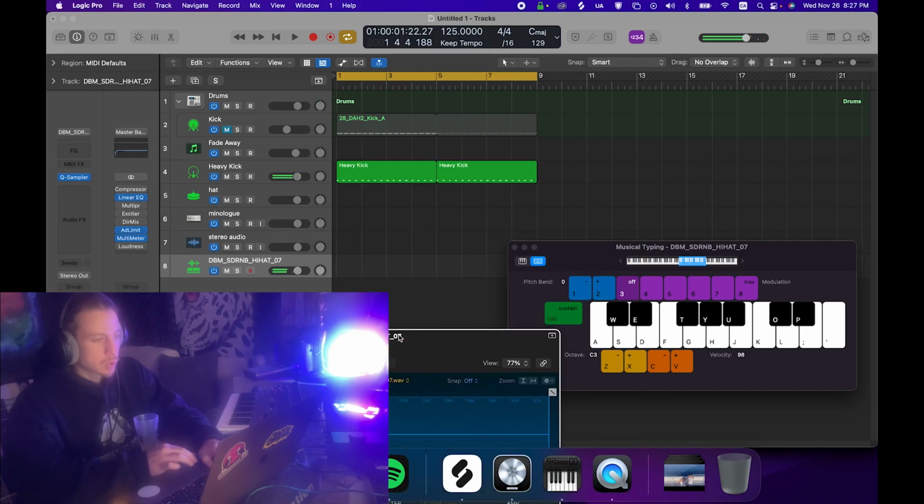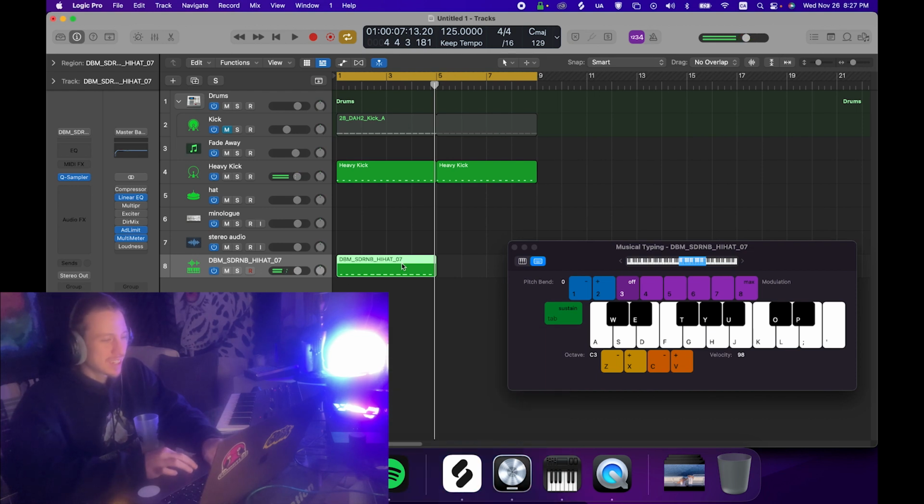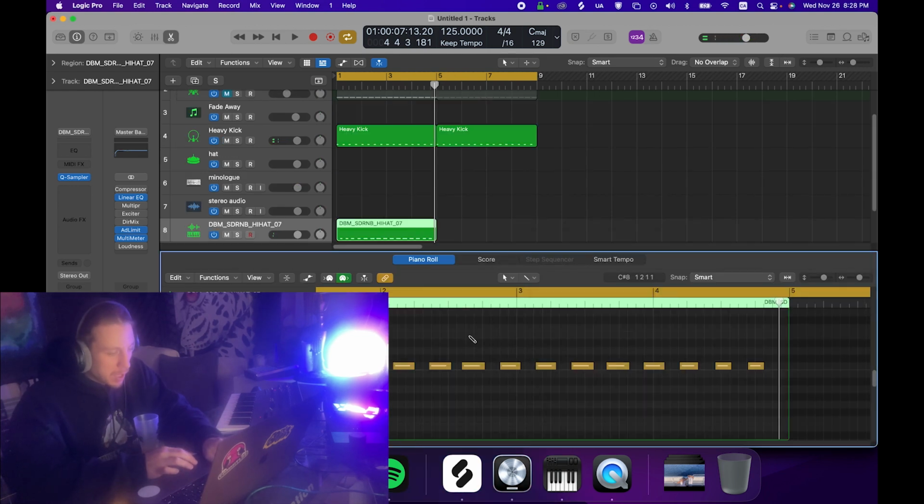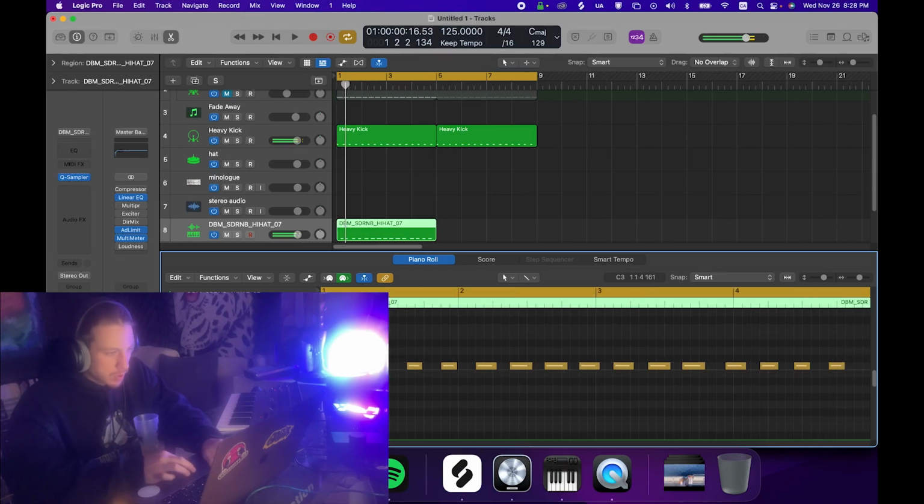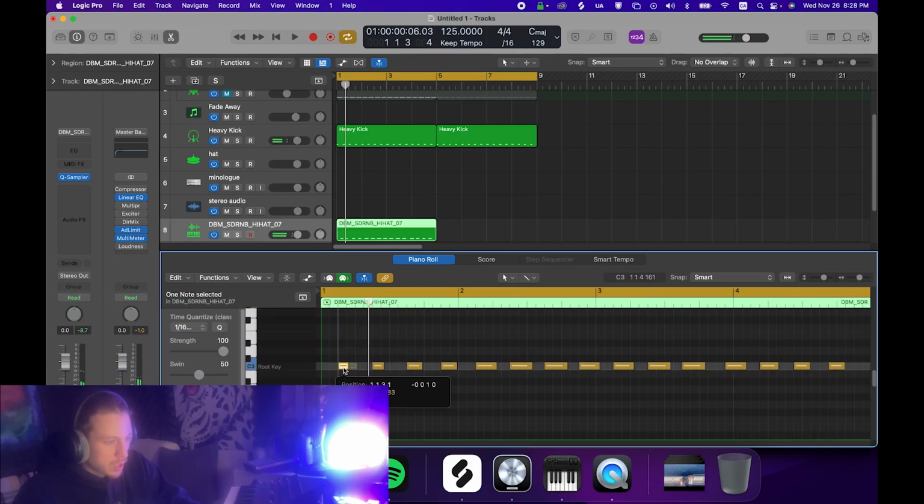So same thing, I'm just going to record the pattern. Just a simple loop. It's hard to multitask, talking and do it at the same time. But again, you can just quantize afterwards, right? So we want it to happen in the middle. So if you remember, the kick is here. We want the hi-hat to be on the offbeat.